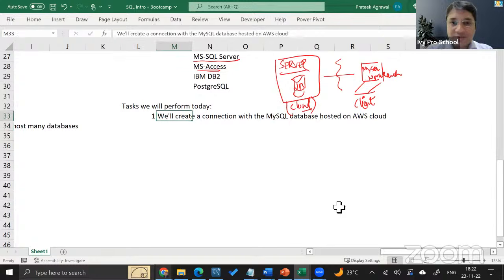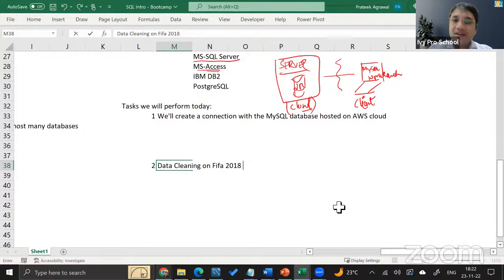We will see what are the steps that we'll perform here. We'll see that also. So that's the first task that we'll perform. The second task that we'll perform is, once we establish the connection, then we will actually do something called data cleaning on FIFA 2018 match or goals data.